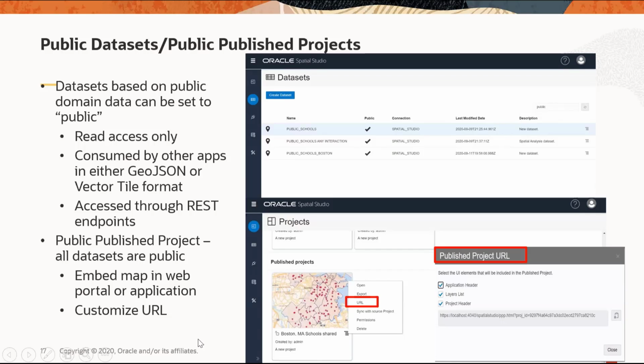So in this case, what you do is I would set the permission here to make it public. And then what I can then do is embed the map in a web portal or application. And what's really cool here is you can customize the way it looks. So if you want just the map, if you want the headers, if you want the layers list, you decide how you want it to look.